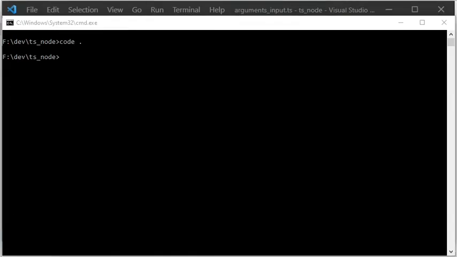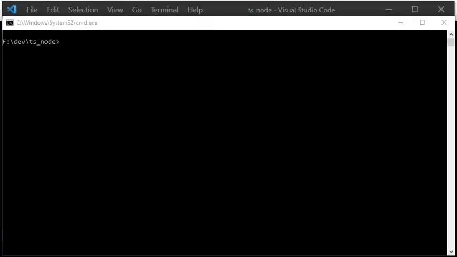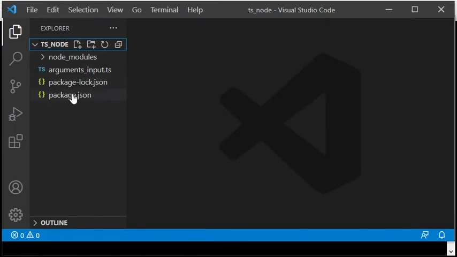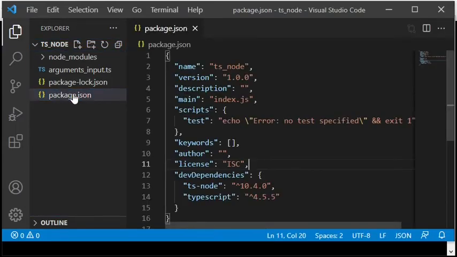Now I am starting Visual Studio Code, since I will implement the changes needed to make the code work for Node. I can also show that in package.json you can now see that TypeScript and ts-node have both been added as dev dependencies, since I used the flag -D when installing them.